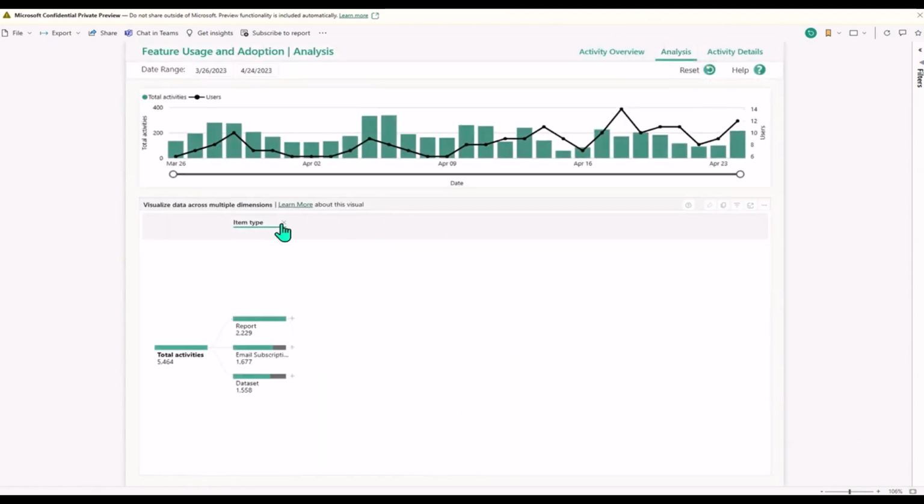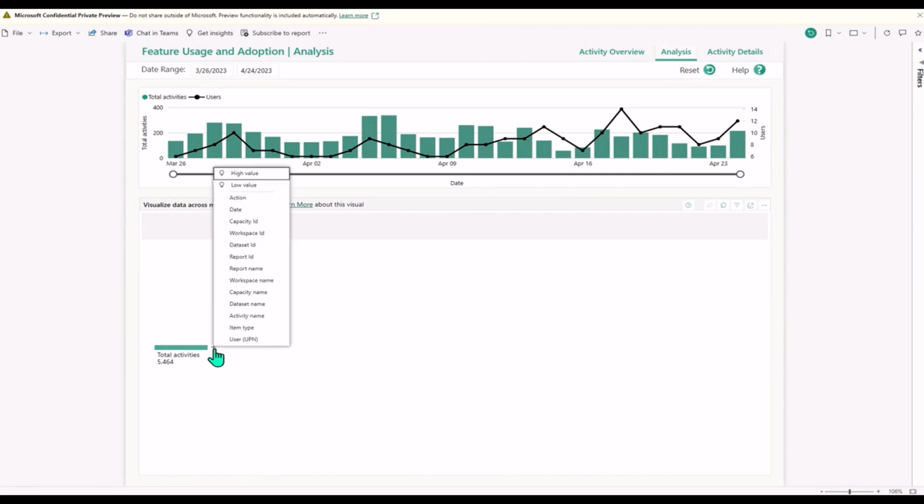I'm going to reset this to the default view, and we see the total activities are represented by this bar here, giving us the opportunity to build out an analysis tree any way we'd like. We have a number of choices here in which direction we'd like to take it. In this case, I'm going to choose item type.